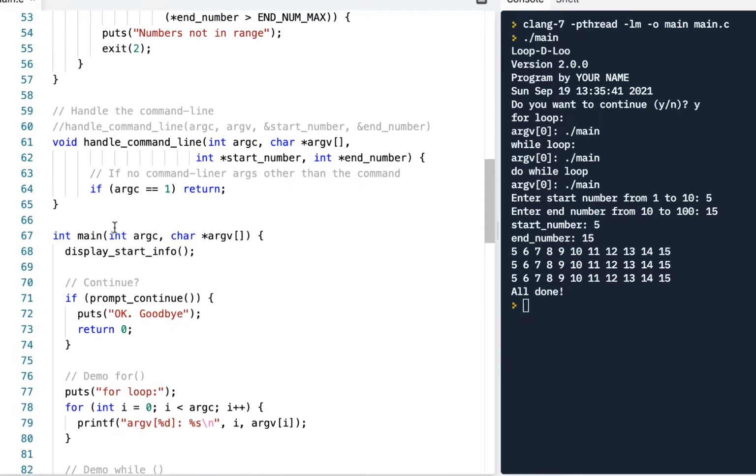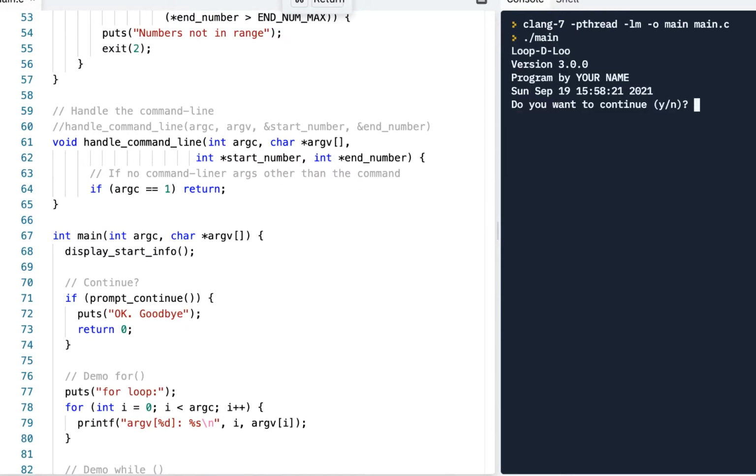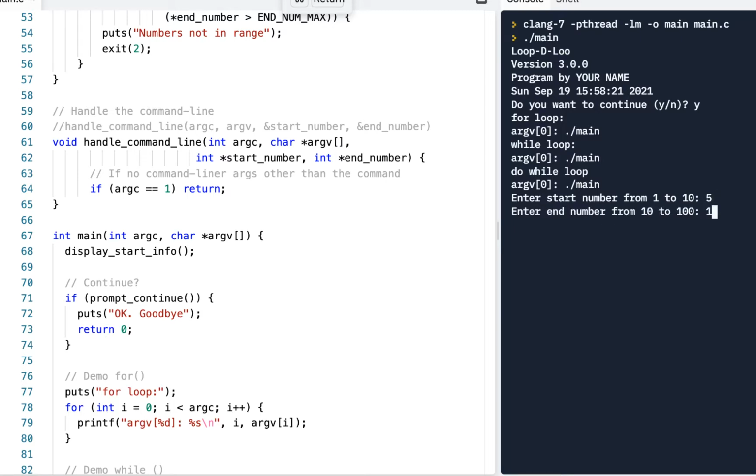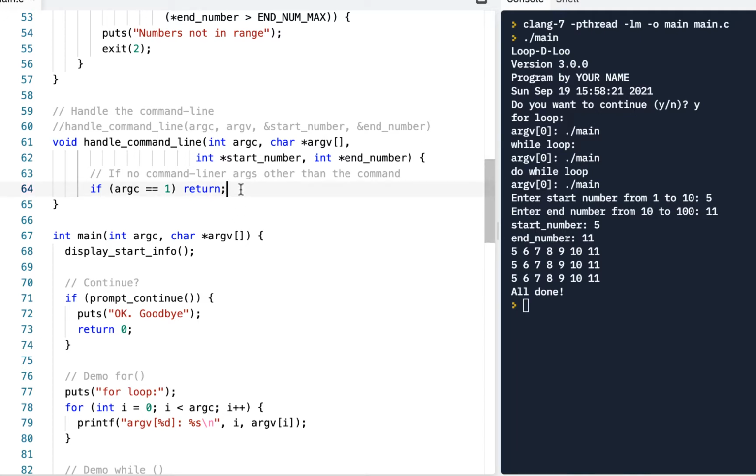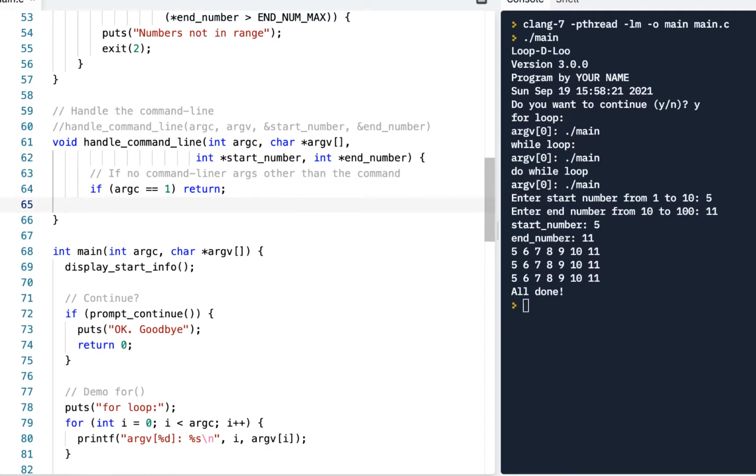And right now, if I run this, yes, I want to continue, enter, and notice it's prompting us. So I'll say 5 and 11. Right, so it prompted us. That tells us it did call this, but since we did not enter anything, there was nothing for it to do. Now let's suppose we said ./main --start is 10.